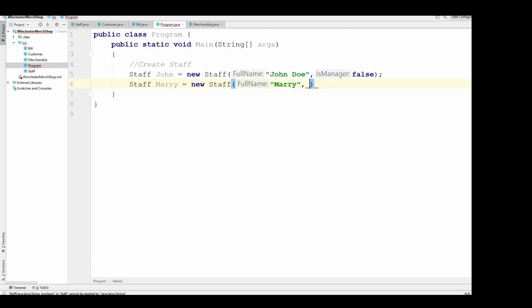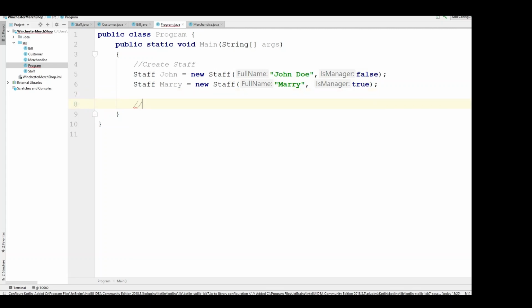I'm not going to give her last name for now. And is she a manager? I'll say true. Now that I have my staff, I want to create the new customer, who is Alice, who walked in to the store. So I will say customer, and I will call this object Alice, and create this new customer. Now it will ask me for a full name, and I will say Alice.